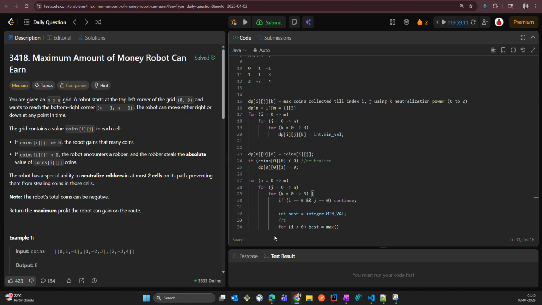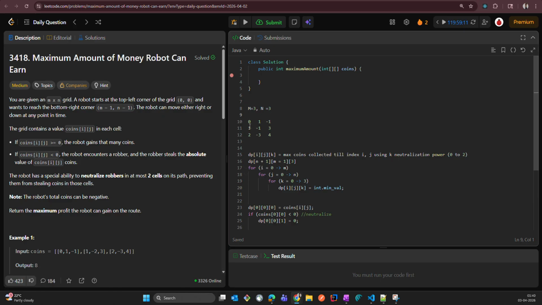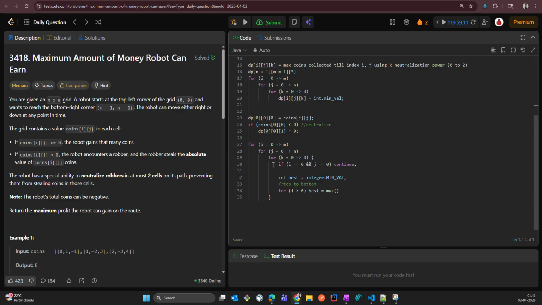Top, top to bottom. How do we understand that it's top to bottom? See, i is for all the columns 0, 1, 2 this way, right? And j is this way. So if i is 0, it's obviously going towards the right. If i is greater than 0, that means i has gone down, so we are going towards the down position, right? This is very clear. I'm not going to explain this.